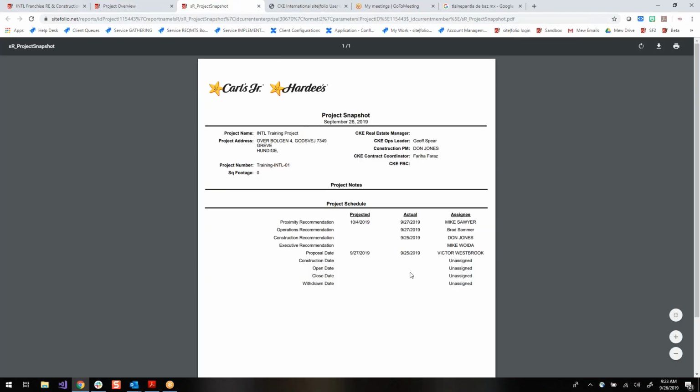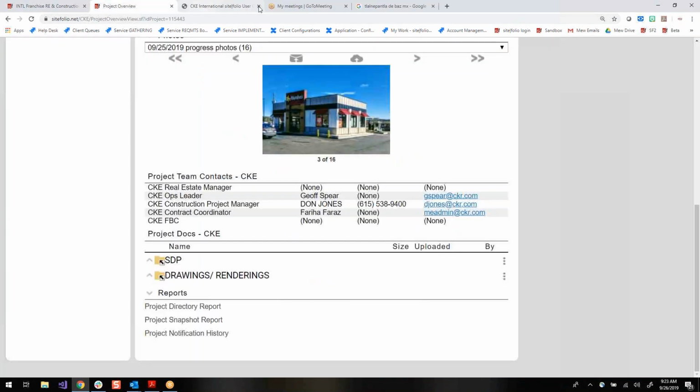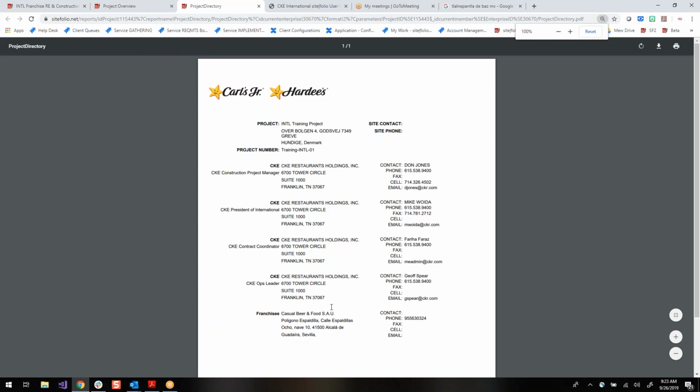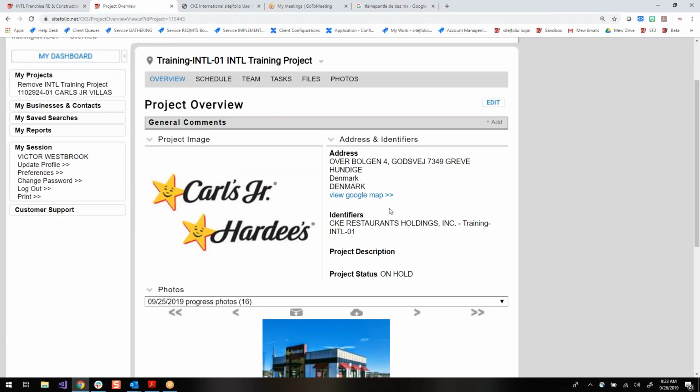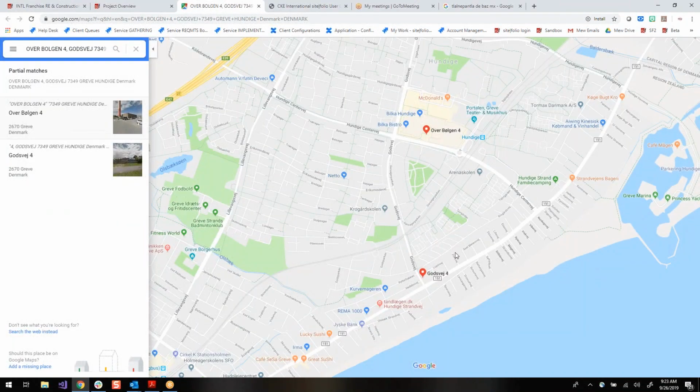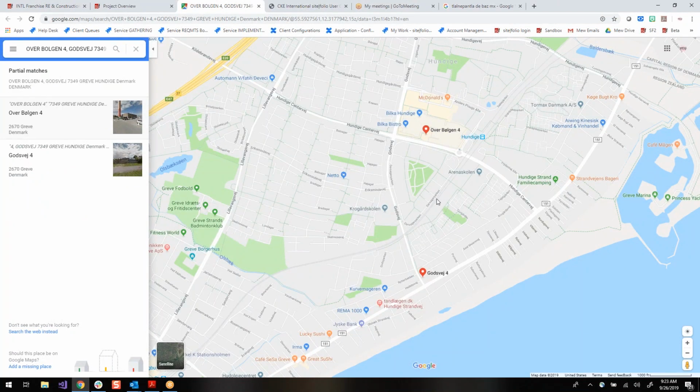The project snapshot is just a paper document that shows you really quickly the address, who's working on it, what's going on with the schedule. If it has notes in there, it'll be printed there. The project directory report is a list of everybody working on this project and their role. And this Google Map thing here, so if you click on that, it's using the address that's entered in the system, but there's our site.